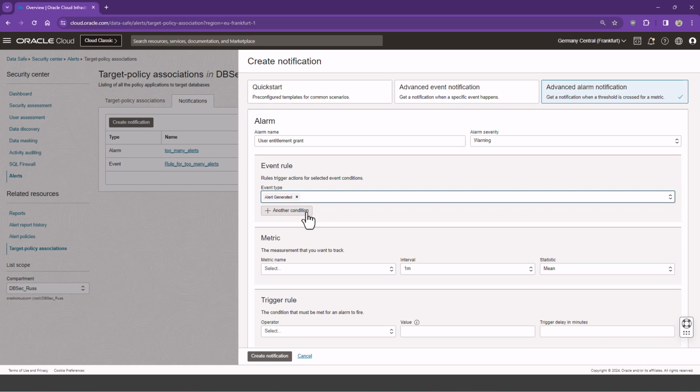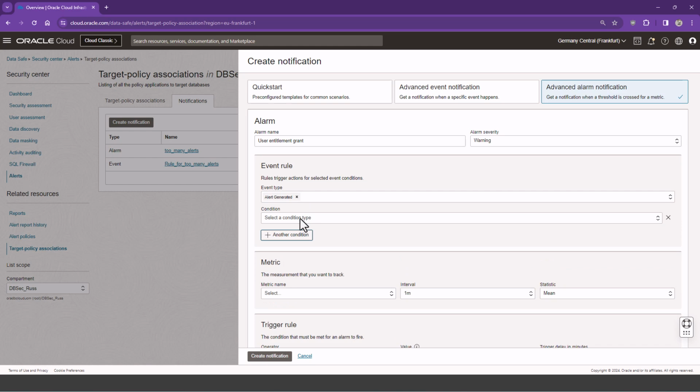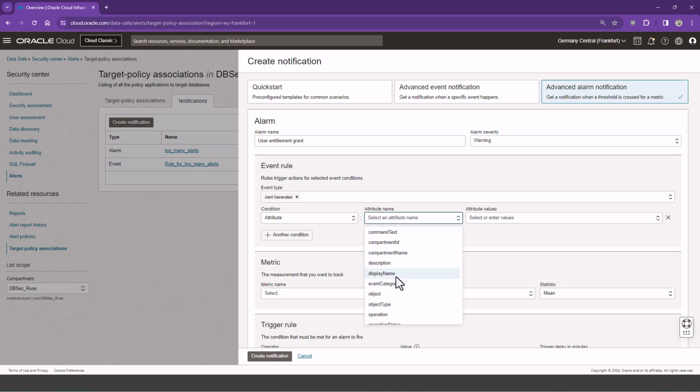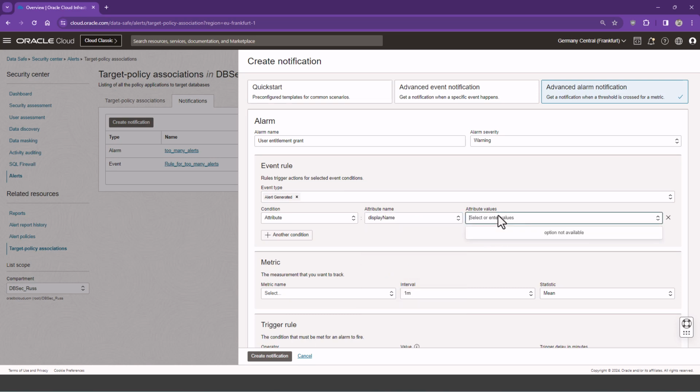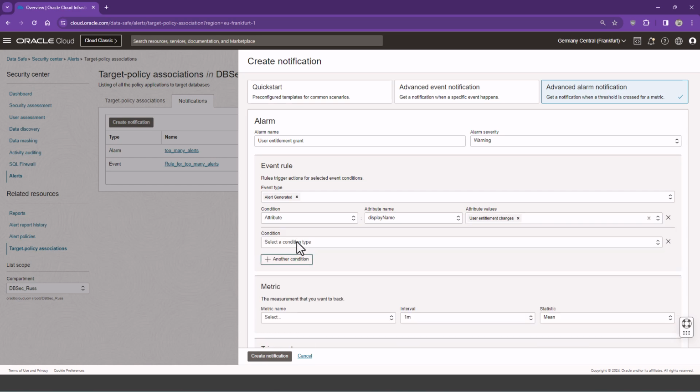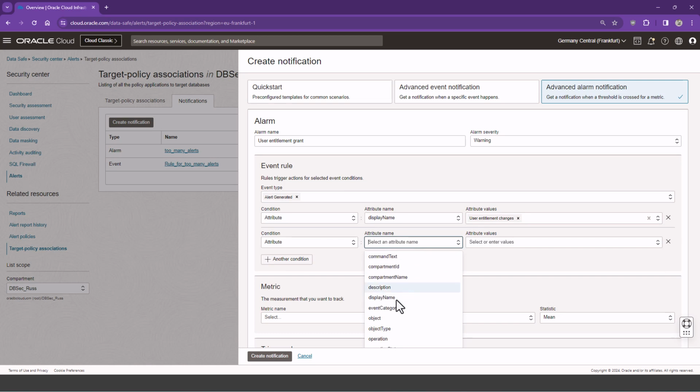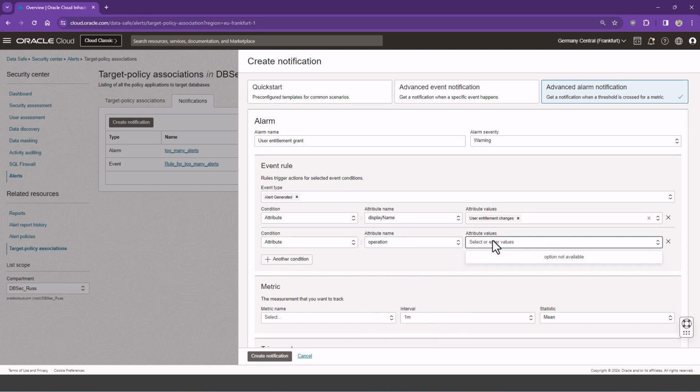Now here's where it gets interesting. We can have additional rules. So I don't want to just know when an alert is generated. I want to know based on certain attributes of that alert, things that we saw in the alert report. So the display name, I don't know if you noticed this, but I copied it. If I get an alert for user entitlement changes, I want to know about that. But I don't want to know about revokes. I don't care about someone removing a condition. I want to know if the operation that was done was a grant.